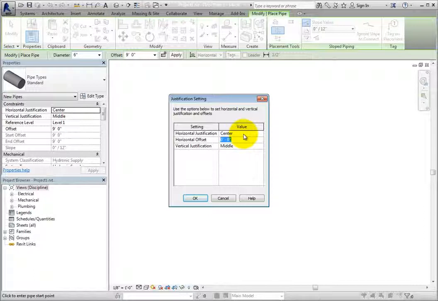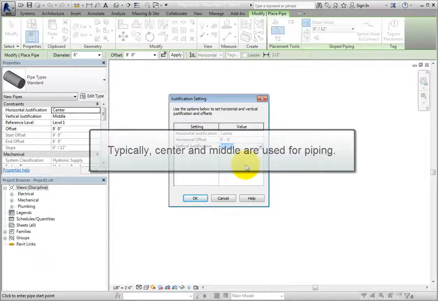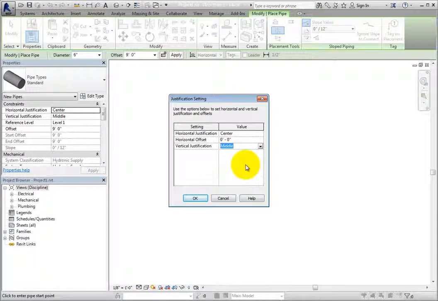The horizontal justification can be center, left, or right, and the vertical justification can be middle, bottom, or top. Be aware that using justifications other than center and middle can be tricky when connecting the piping to mechanical equipment. Typically, center and middle are used for piping. I'll click Cancel to close the dialog.